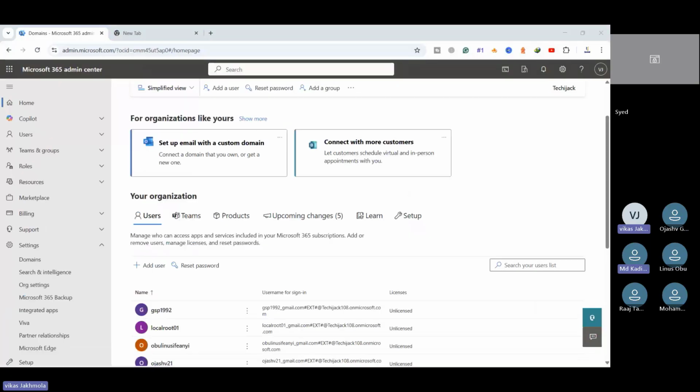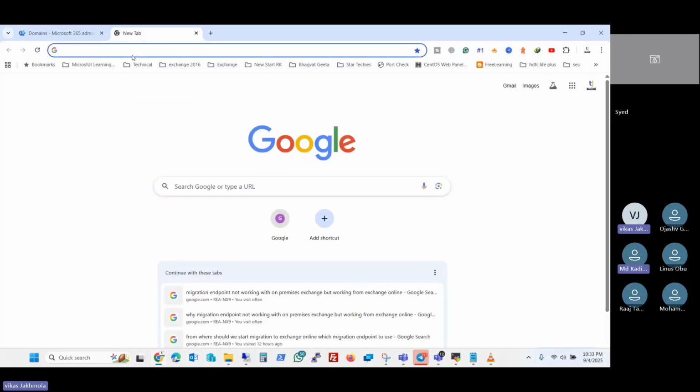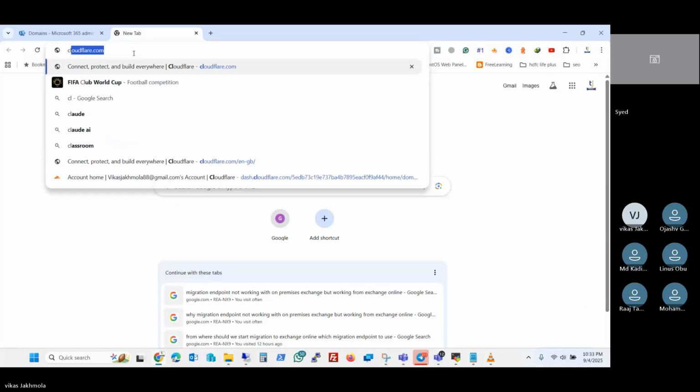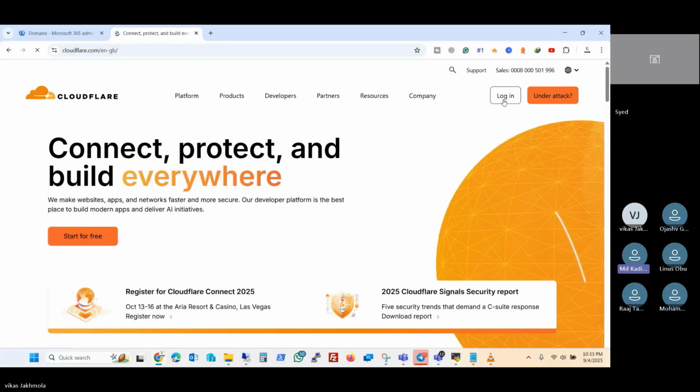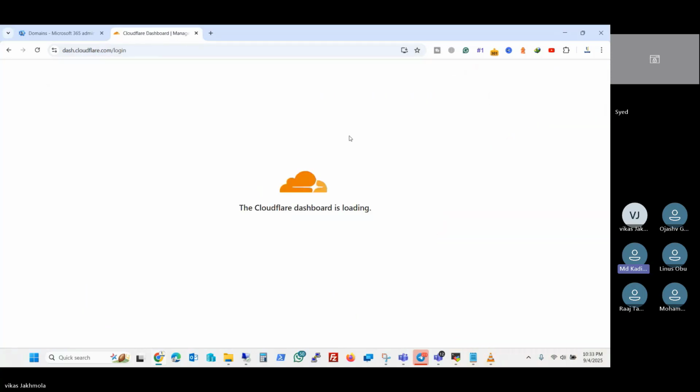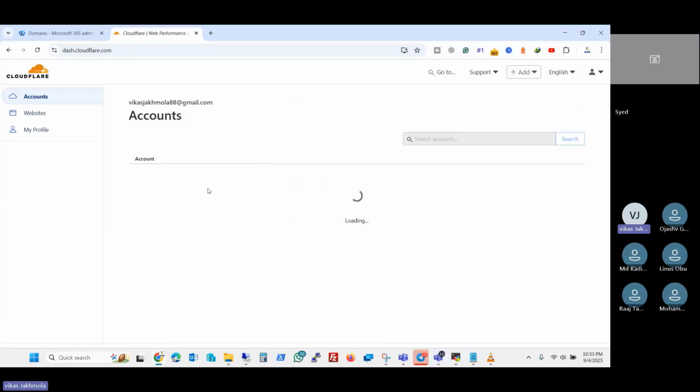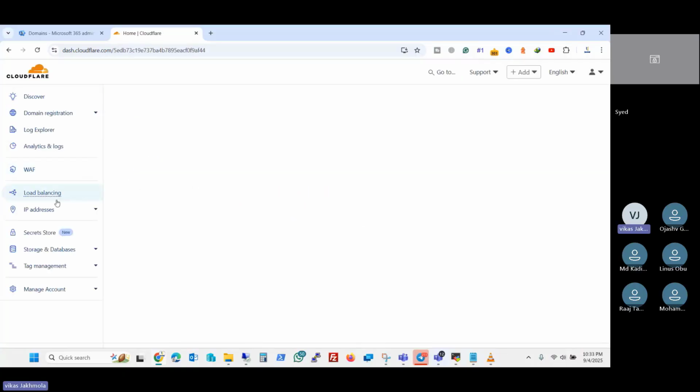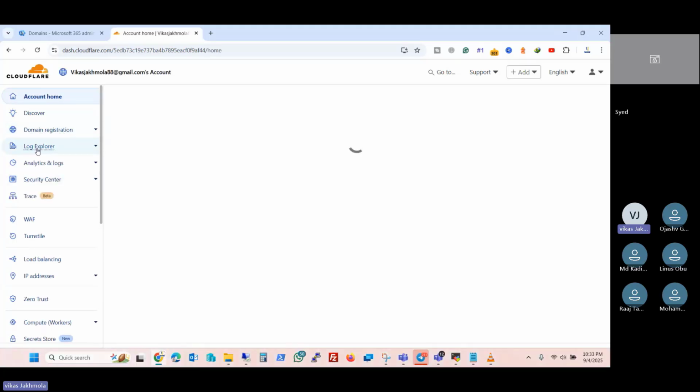Let's see how we can configure that. I just wanted to compare both the values: the previous one, which is pointing to the on-premises, and the latest one, which is pointing to the online. Let's see what is pointing to the right now. What is pointing to the on premises?